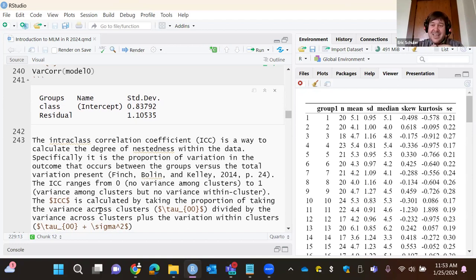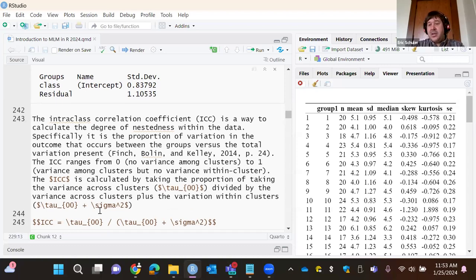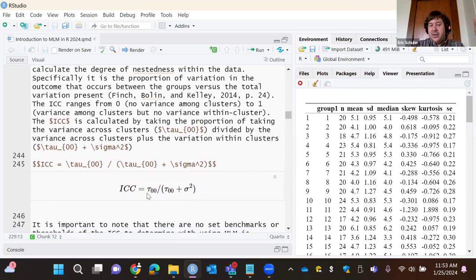Now, we can't take this as an R squared, though. We can't take that interpretation. In fact, there are no good benchmarks of, hey, we need an ICC of like 0.4 for multilevel. There are no good benchmarks based on simulation work. So what we do is we take this, and we can actually do some further stuff with it. For the ICC, we take the proportion of the variance across clusters divided by the variance across clusters plus the variance within. So we have our ICC, our tau 0,0, divided by tau 0,0 plus our sigma squared within this.